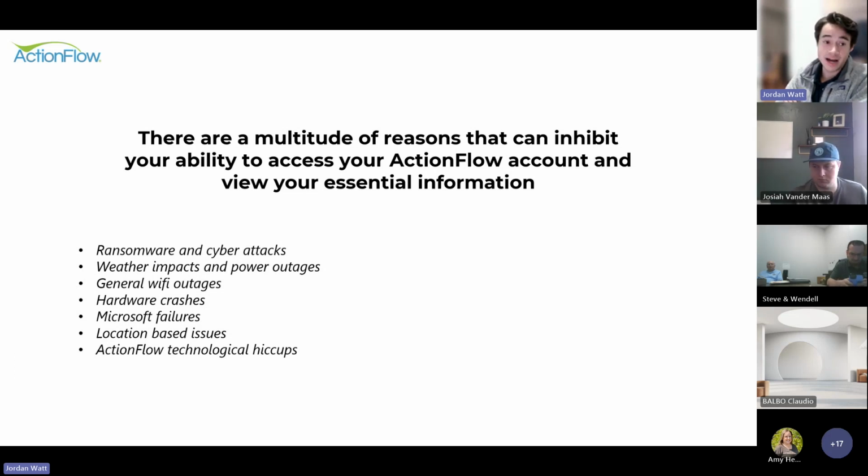And then obviously, we aren't perfect either. On the ActionFlow side, we can have issues with our deployments, and you've experienced those connection issues. All of these things can impact your ability to access your information and also access ActionFlow. That's not a comprehensive list either, but there are just a lot of things.